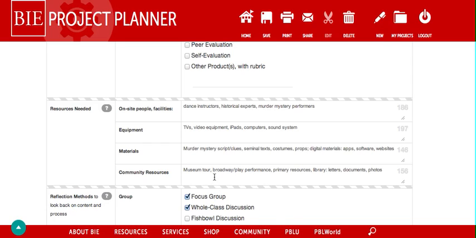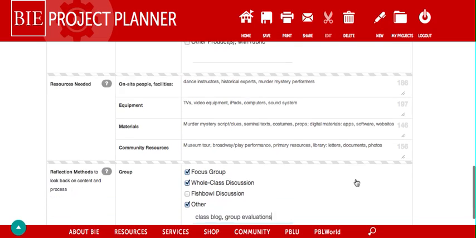And then lastly, add your community resources. So in this case, we have museum tours, we have performances, shows. We're using primary resources, our library, obviously for those, and letters, documents, and photos.